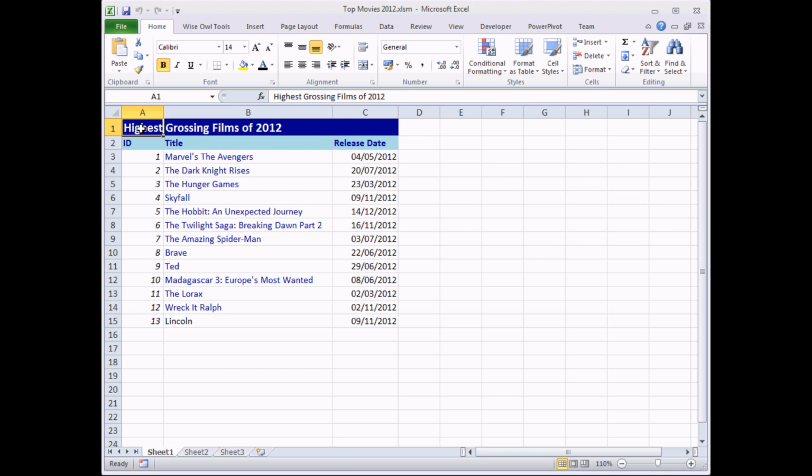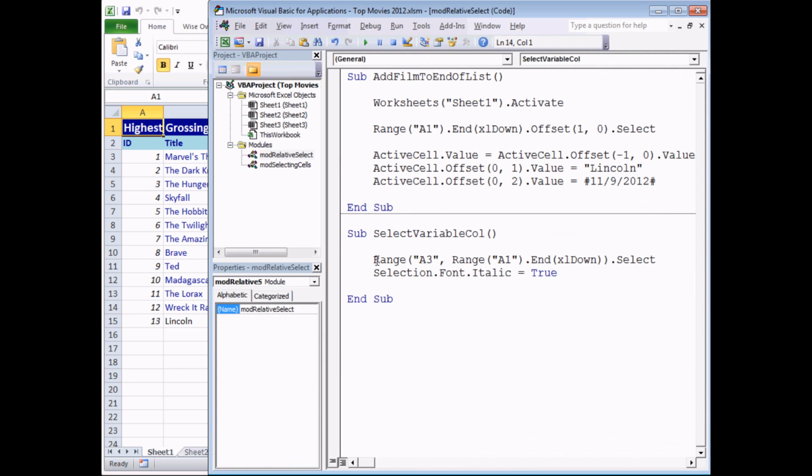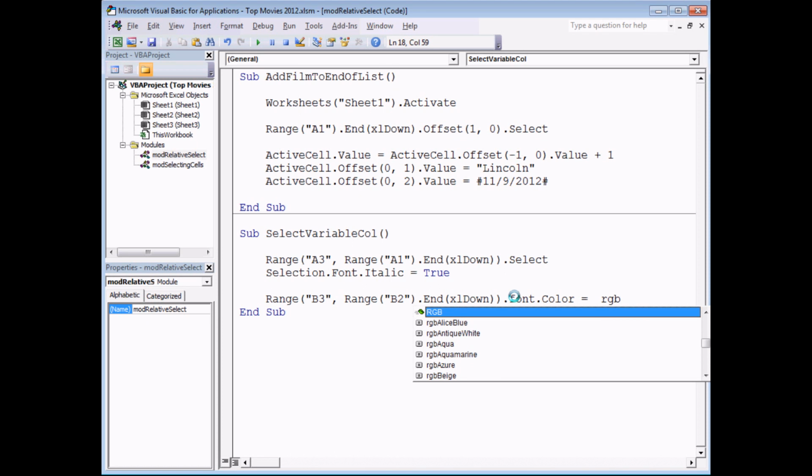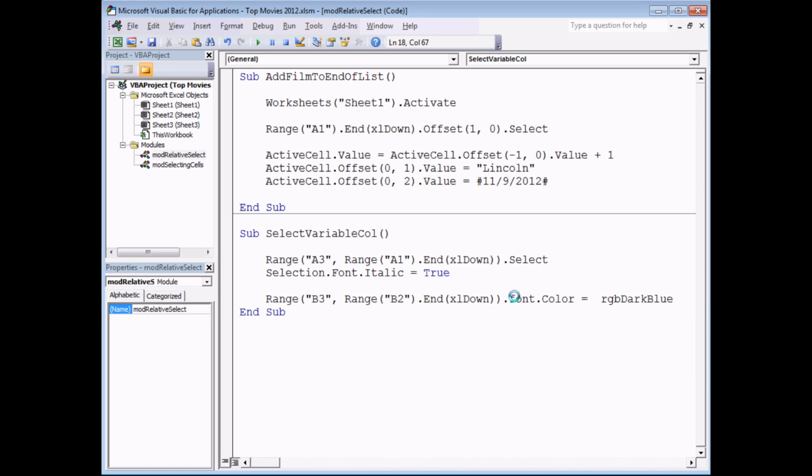But now that we know about that, let's go back to the VB editor, and I can pretty much just copy and paste most of this line already. So if I copy and paste that line, just resize the screen so I've got enough space to write the rest of it out. I can go from cell B3, I know that's the top cell in my list, and then from B2, End(xlDown), and rather than selecting those cells, I'm going to change the font color to be equal to RGB dark blue. Perfect.